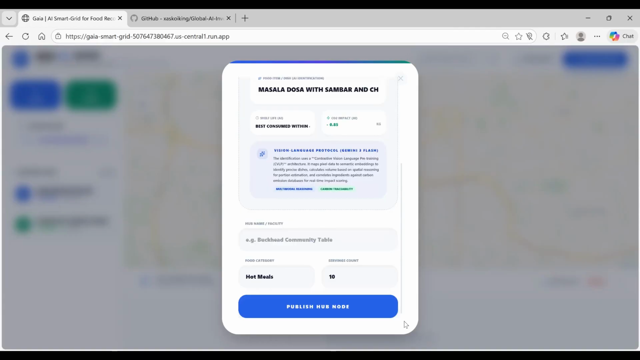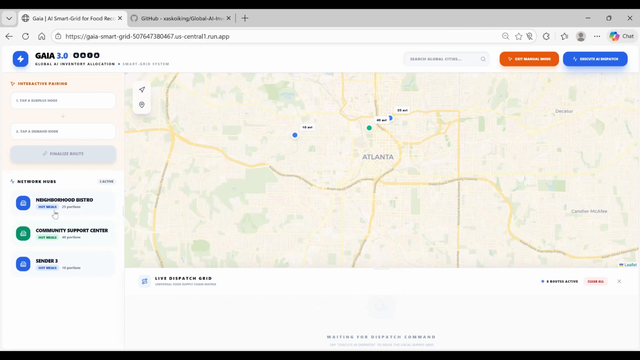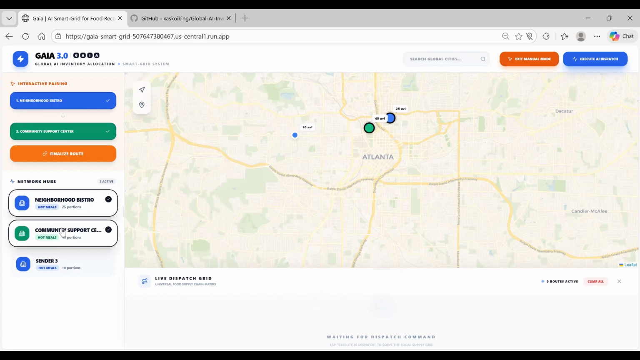As you can see here, we're able to convert an image into an actionable item with all the description and required details, and we're able to publish this to the network. Now, to connect the grid between the surplus and demand, the user can manually select the sender and receiver using the manual pair option. As you can see here, the user has the option to select a sender and receiving node, and they should be able to finalize the route option manually.